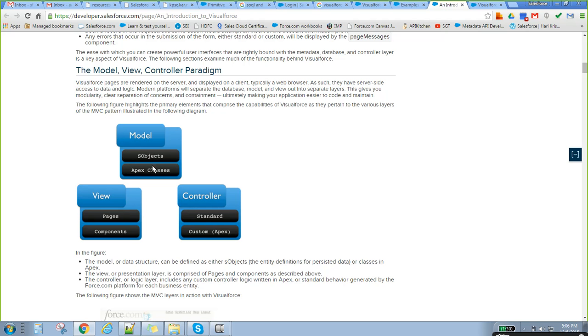An sObject may be a standard object or a custom object. So these are basically the model. Model is where we are storing the data. Controllers are the next part, and there are two types of controller.